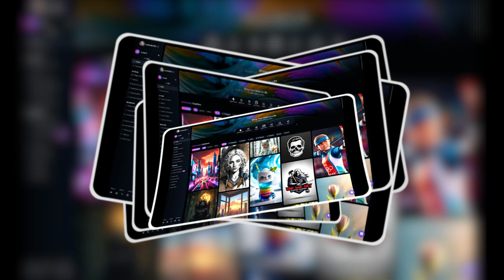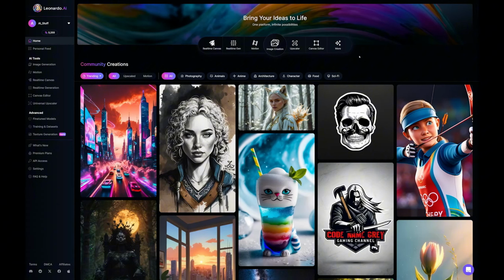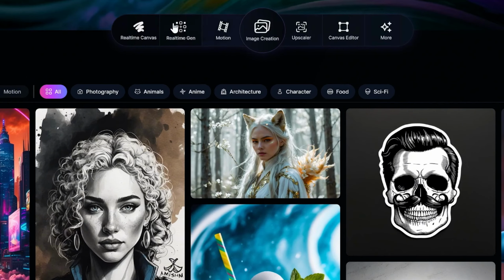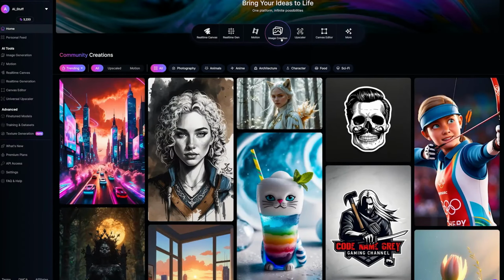In this video, I'm talking about how to make consistent characters in Leonardo AI. I will show you 3 different methods. Let's dive in. So you go to here. You have these different modes, and you go to image creation.